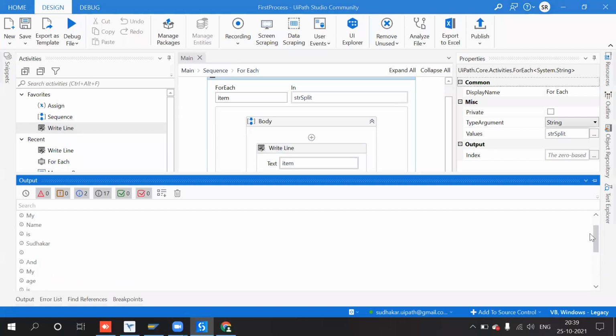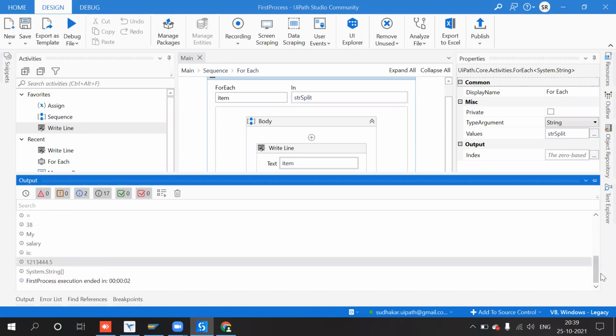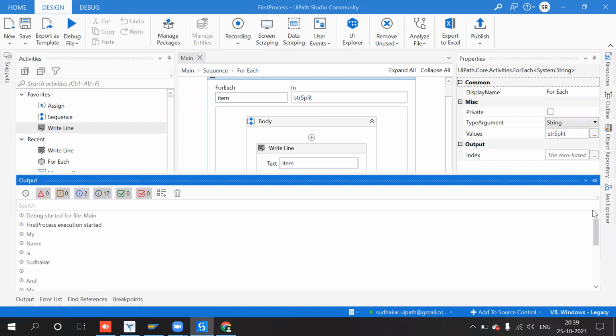Correct. So the entire string data we have, we split that string data by space, one character space. Okay, so this is how to traverse a string array or any array. So don't say that it is a string array or integer array, whatever the array type it might be, you have to always use For Each.